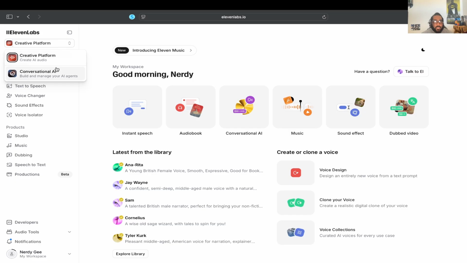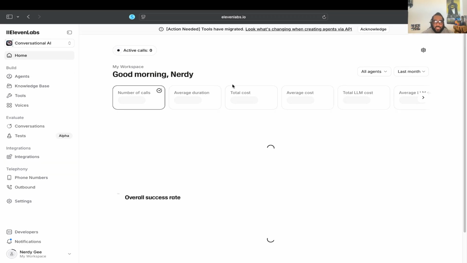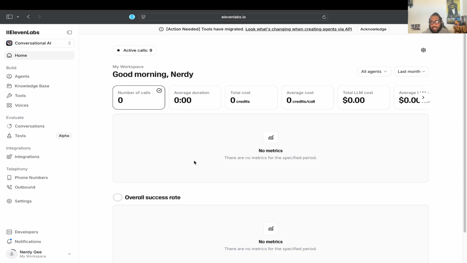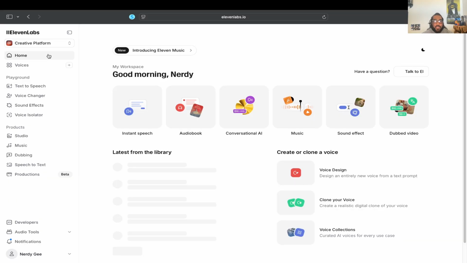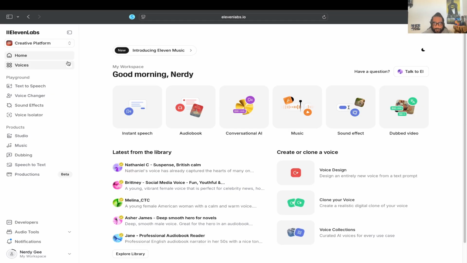Then there's conversational AI. If you're looking to build and manage conversational AIs, number of calls, X, Y, and Z, you can do that. Me personally, I have no use for this feature as of right now, but it is nice to have, right? So back over to the creative platform.